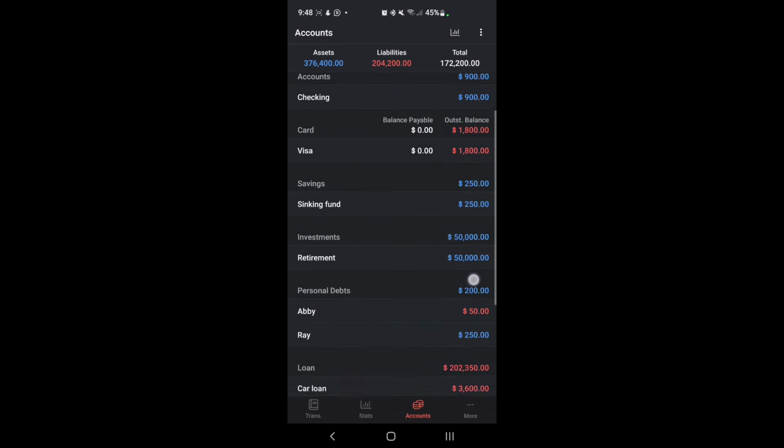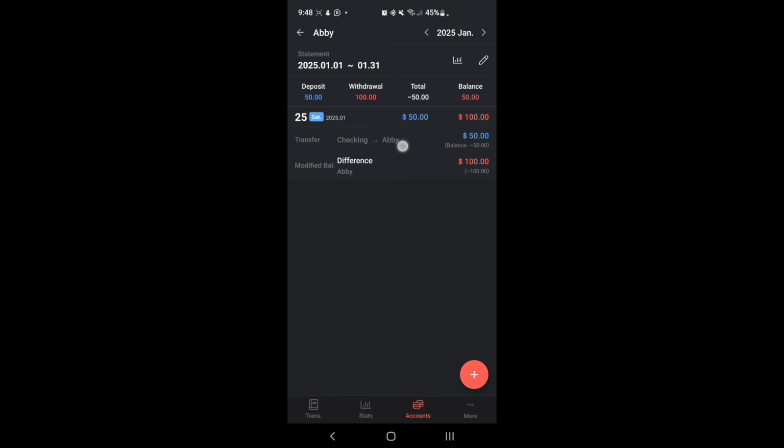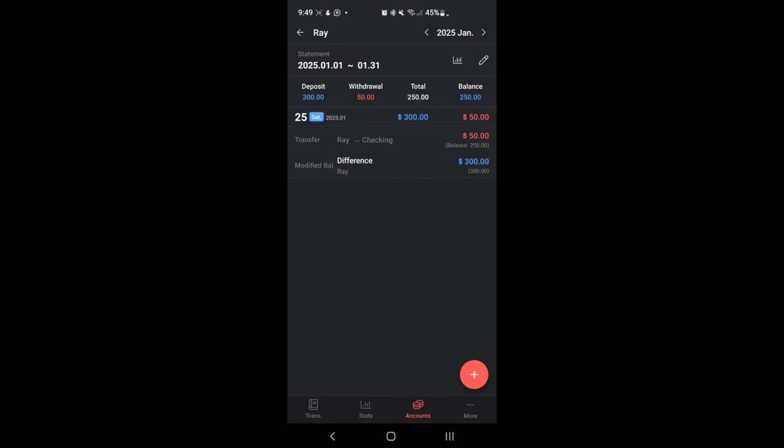Now let's go back and look at the personal debts here for Abby and for Ray. We made 2 transactions for each of them. So for Abby, we had that we owed $100. We paid $50, and so now we just owe her $100. And we go back. For Ray, he owed us $300. He paid us $50. We transferred out, and so now he owes us $250.